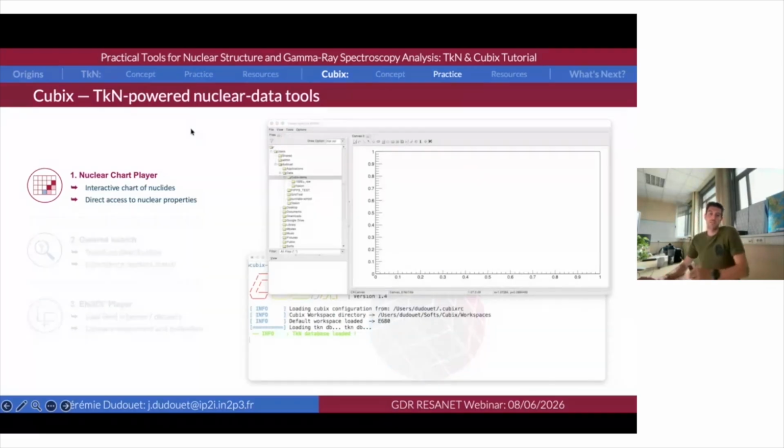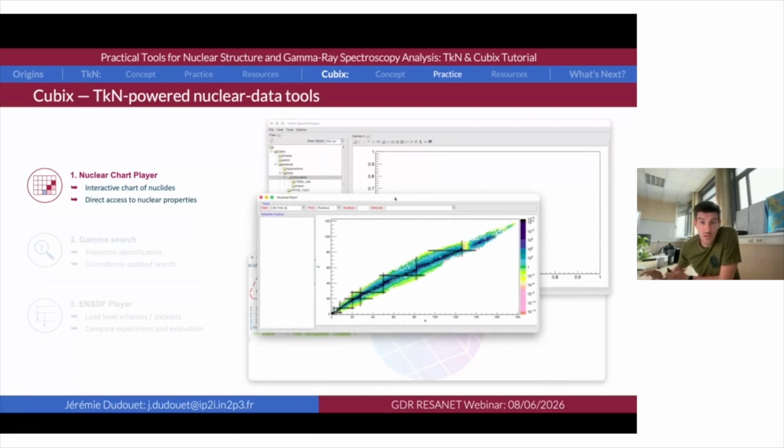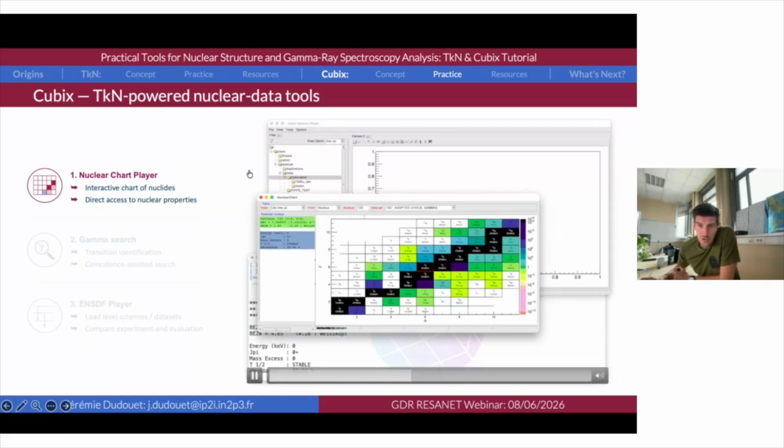And finally, we go to what you can do with Cubix and TkN. So the first tool is the nuclear chart player. So if you go in Tools and Nuclear Chart, you can browse all the nuclear charts and display the different nuclear data available. So here you can show, for example, the TK modes. You have the B2, you have the isomer lifetimes. And then you can select your preferred nucleus. So for example, here I think I put carbon 12.